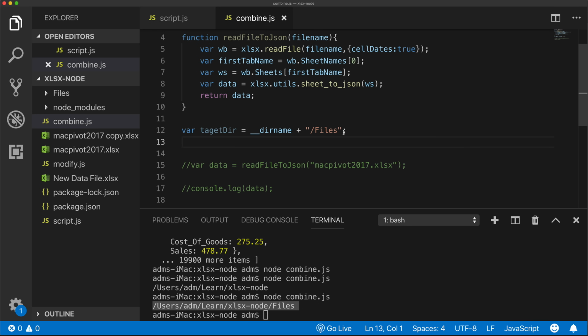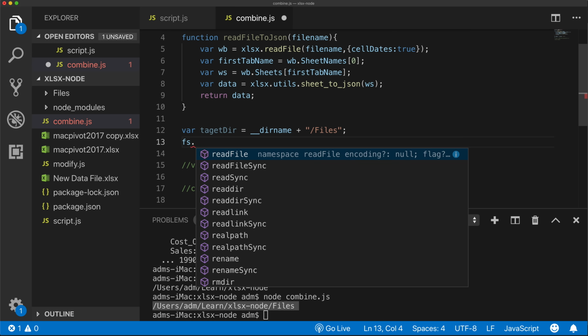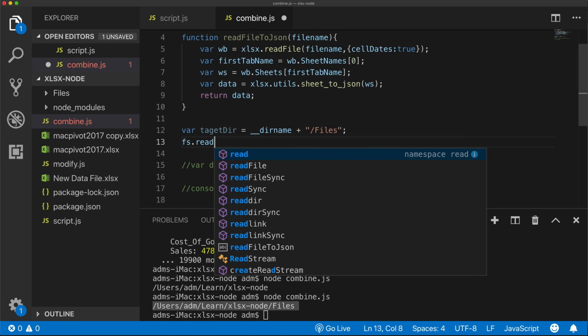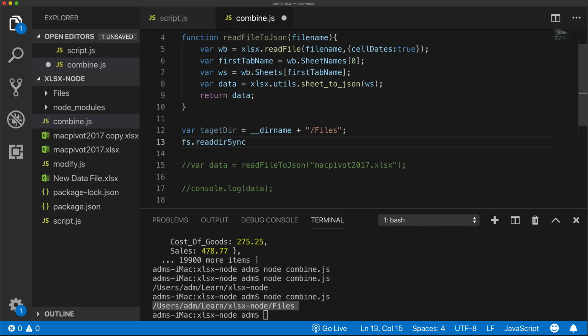Now, because that's our target directory, we should be able to go to that fs variable and read the directory. See, there's read directory and read directory synchronous. I'm going to use synchronous for all of this because I want this to be more like a regular scripting experience for us. You can also do async reads, which is awesome in Node.js, but that would be too complicated for now. So let's just keep this simple.